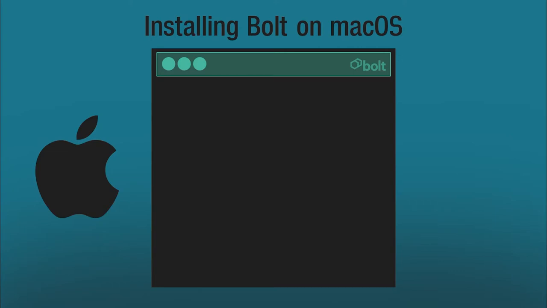The Homebrew package manager for macOS can also be used to install Bolt. For information on Homebrew and how to install it, feel free to check our manual in the description.